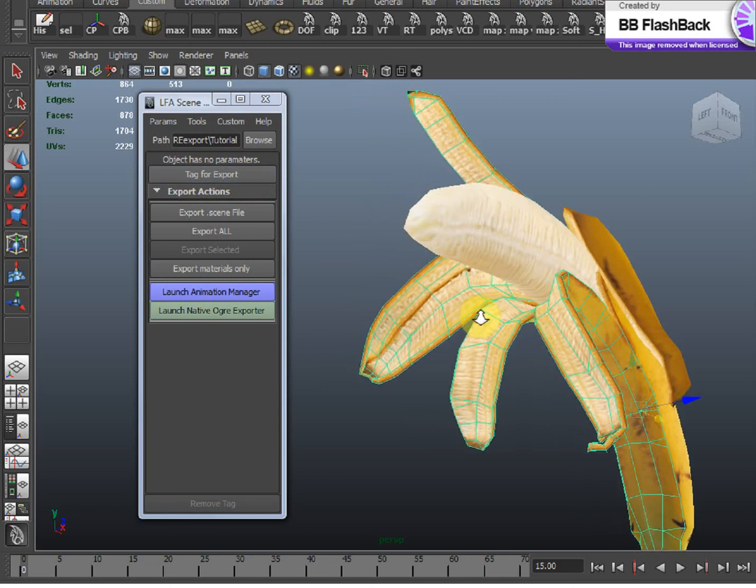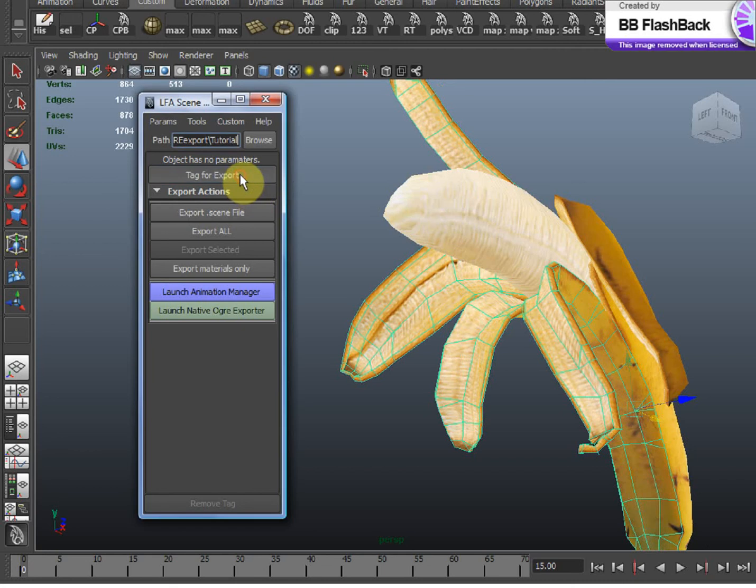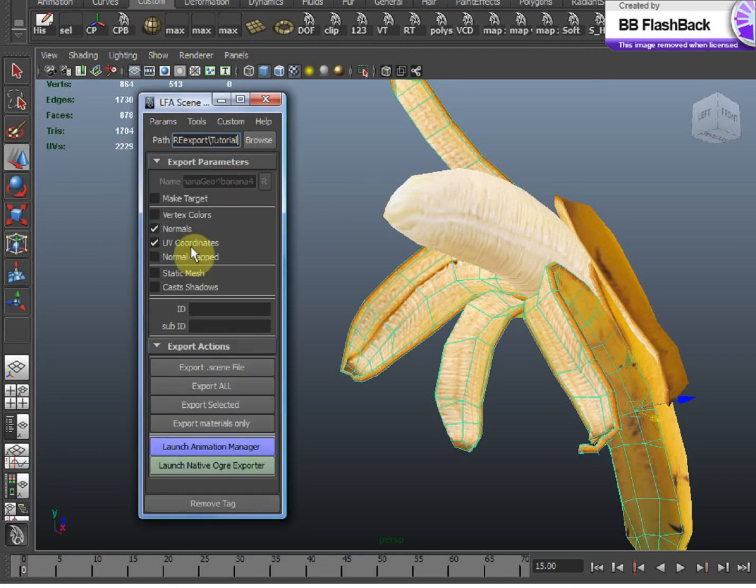So let's tag this piece for export. You'll notice that the tool changes and now lets me specify some options for it. If you want to know more about the options, you can just hover over each one and it'll tell you more, or of course you can look at the docs.